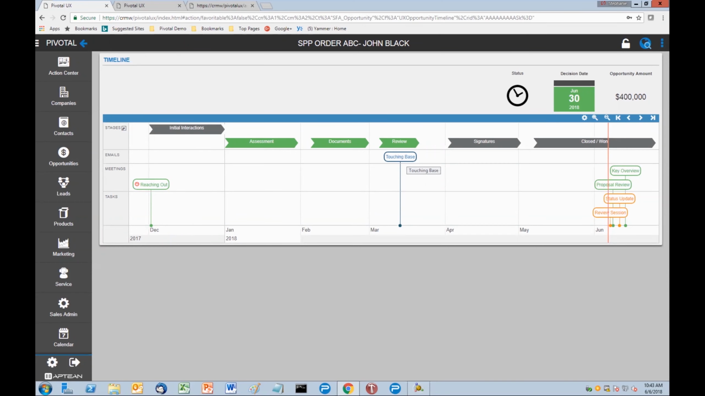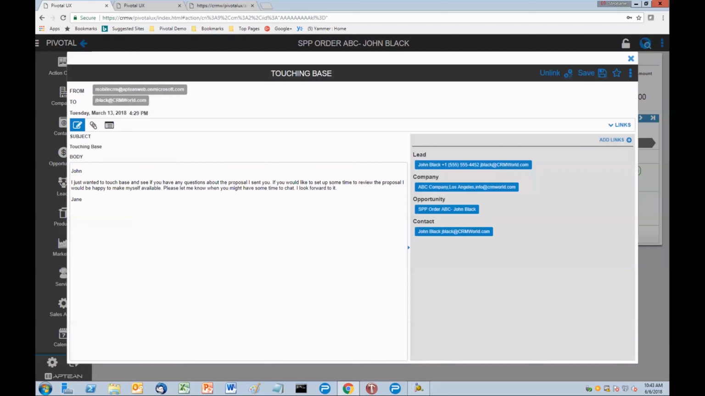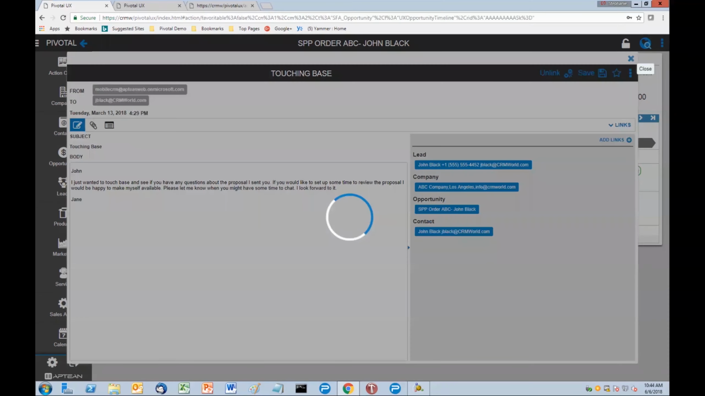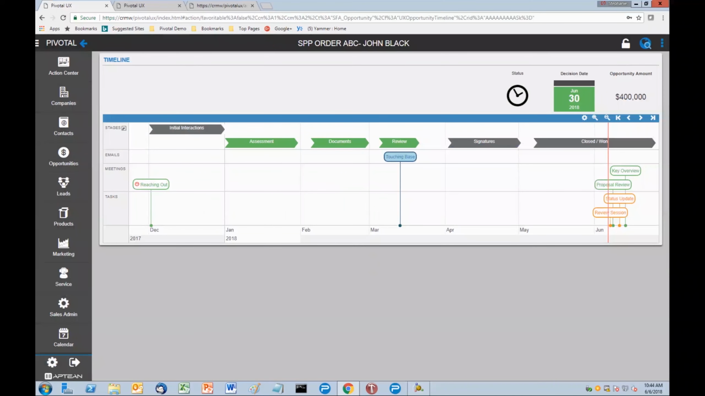And this is not just a pretty picture, these are all fully interactive. So if I select one of these options, it'll actually pop open that window for me, giving me the exact details, time and date stamp, the content that was covered for that meeting or that email, and all the links that apply to it. It's just a very graphical way for me to be able to interact and view key pieces of information inside of Pivotal.